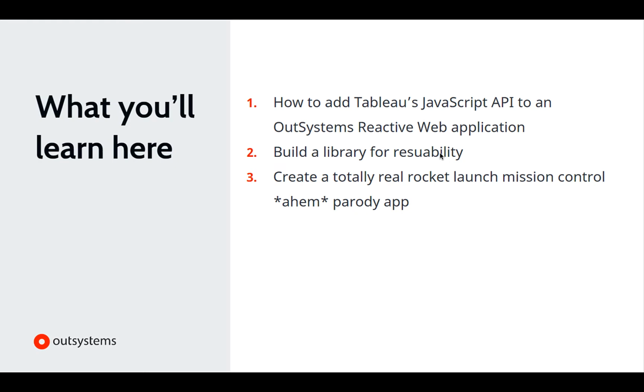Now, you're going to learn three things today. Number one, you're going to learn how to integrate Tableau's JS API into your reactive web application. You're also going to learn how to build a library for reusability. Lastly, of course, you're going to create your super awesome mission control application and make Elon Musk proud.